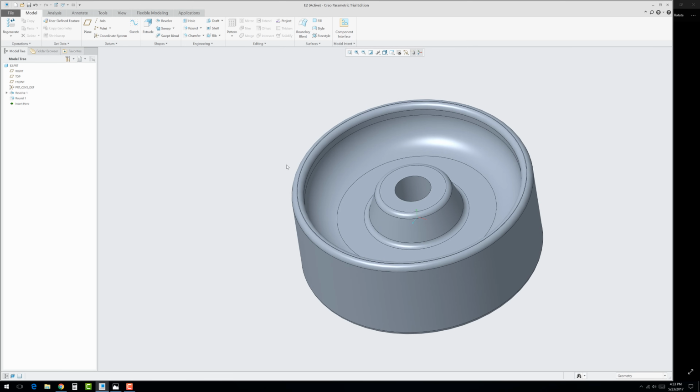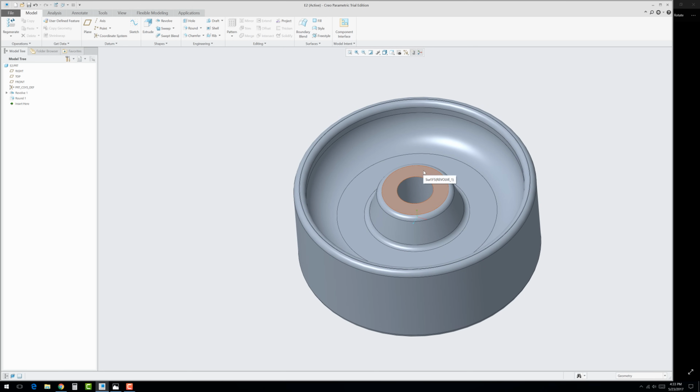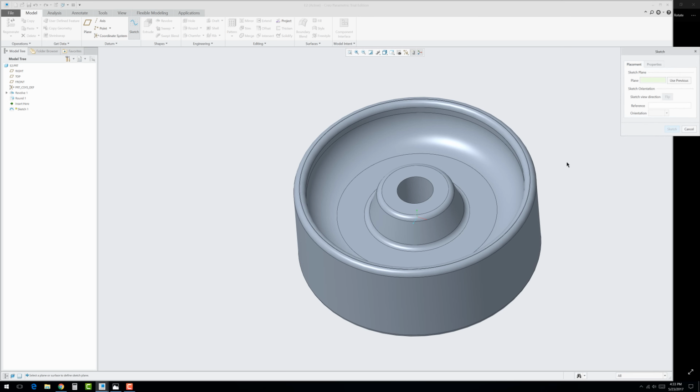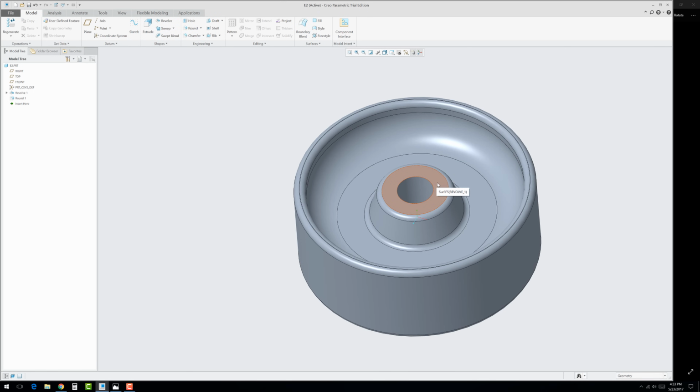Okay, now we're going to go ahead and we want to put those ribs in. So for this, go to Sketch, or here, better yet, watch this. You can left click on the surface, not right. Left click, and you will find all these great tools available for you. Just go to Sketch.